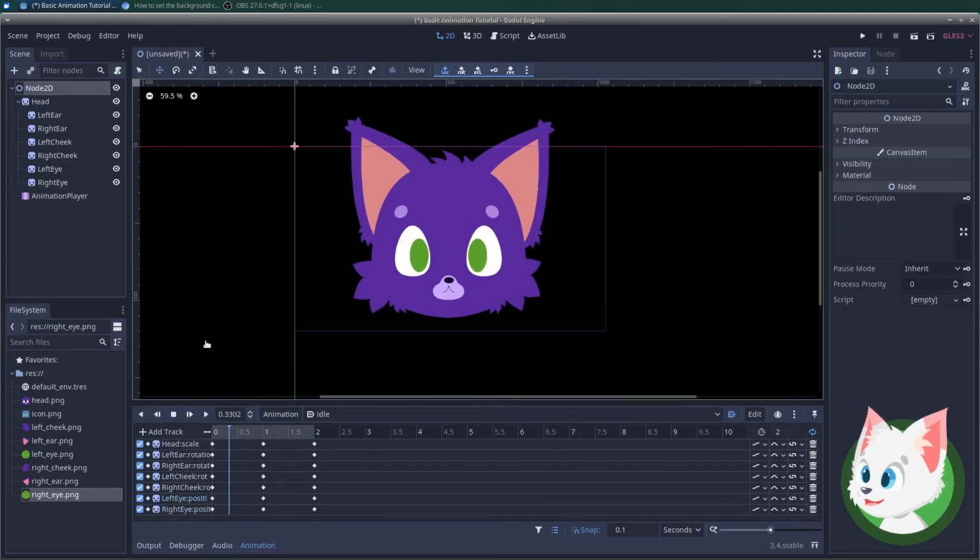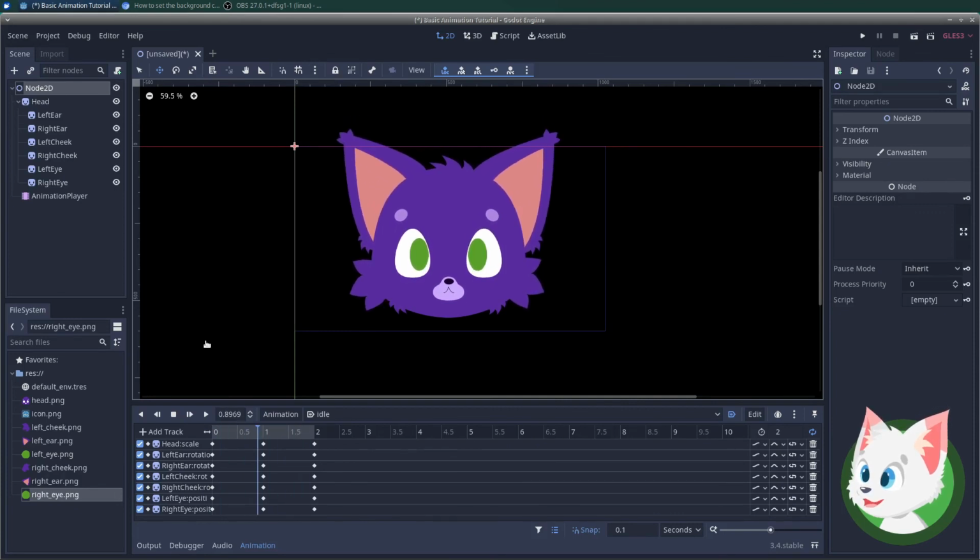And that's it! We've animated the head using location, rotation and scaling. So that's how the animation player works in Godot.